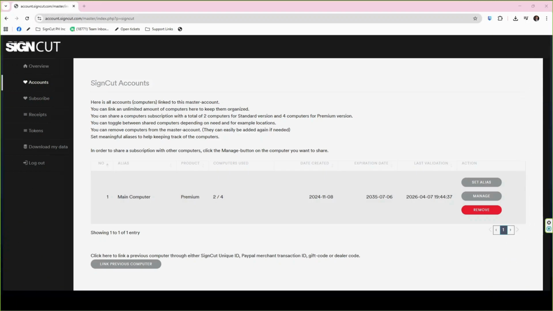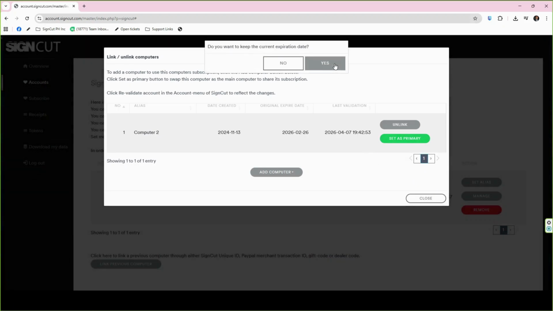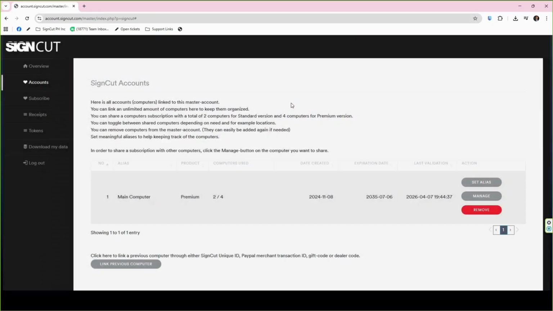You can also set your second computer as your new main computer. To do this, go back to your master account and click Manage. Find Computer 2, then click Set as Primary. Click Yes, then click Yes again when asked to keep the current expiration date. Your second computer will now have the active subscription.